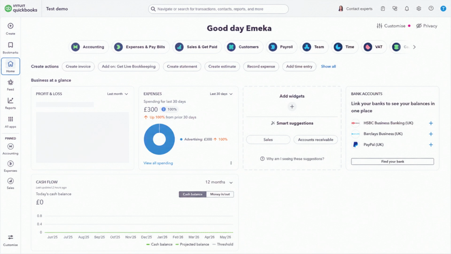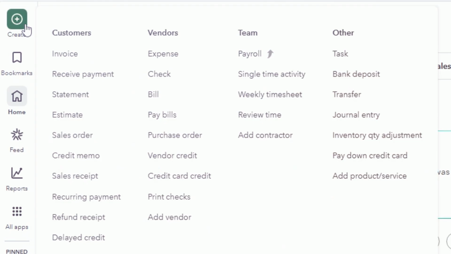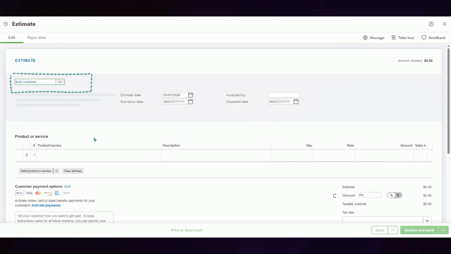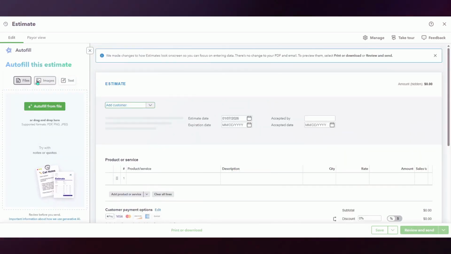From the dashboard, click New or Create. Then select Estimate. This opens the Estimate form. At the top, choose the customer. Check the billing and shipping details to make sure they are correct.